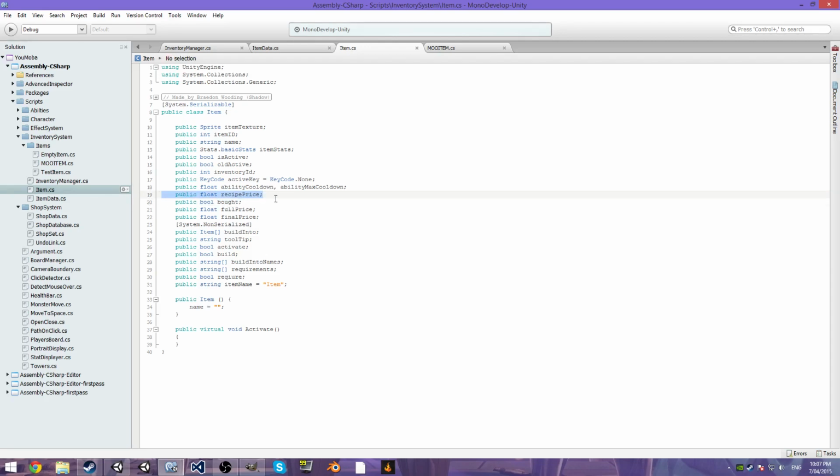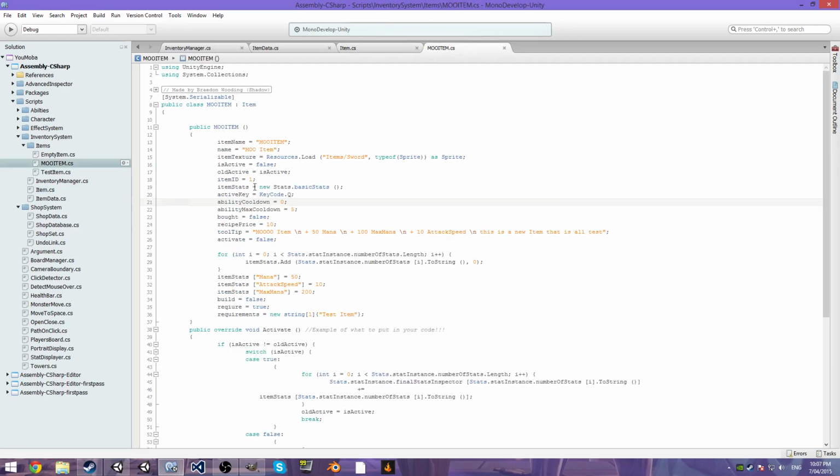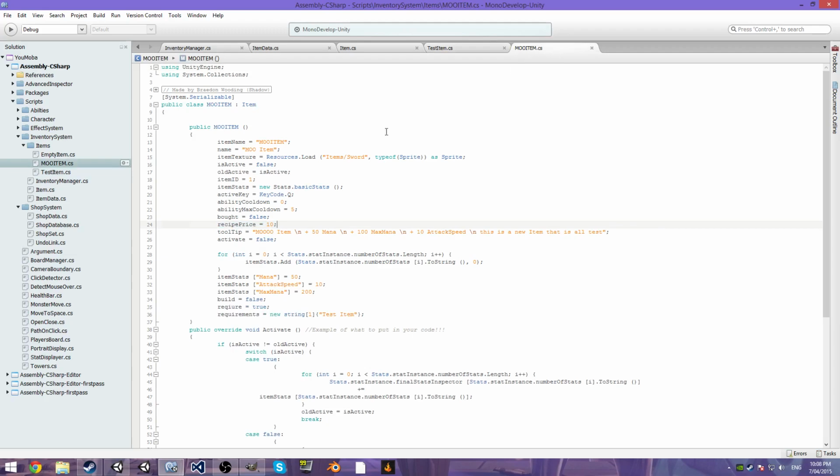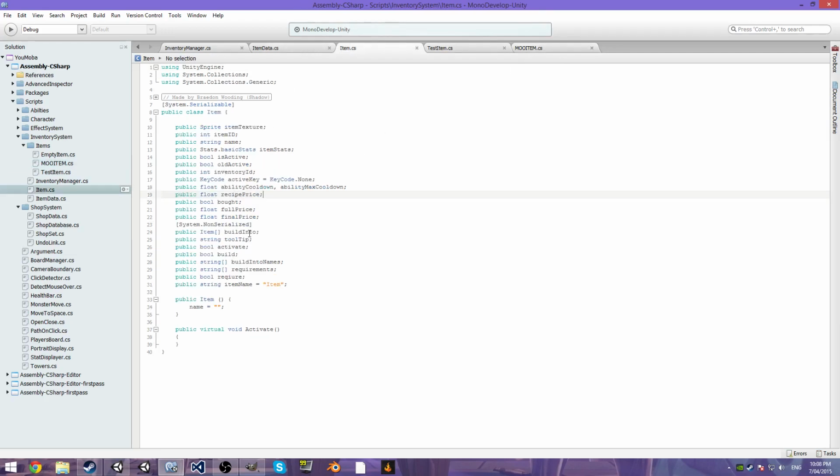Recipe price. How much it costs to go from the previous items to this item. So recipe price is 10. How it works is test item is the first item, the first item to buy, and then you go from test item to new item. So test item costs 10 by itself. Then new item costs 10 plus its siblings, which is requirements. But I'll go into that in a second.